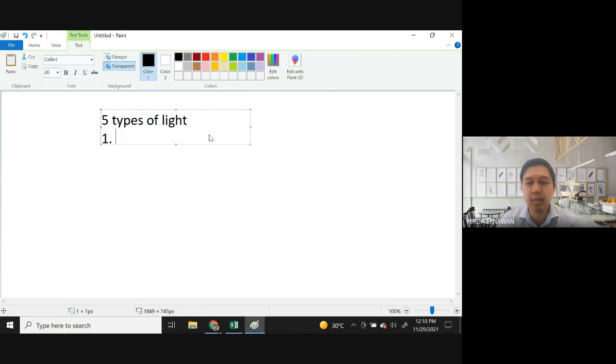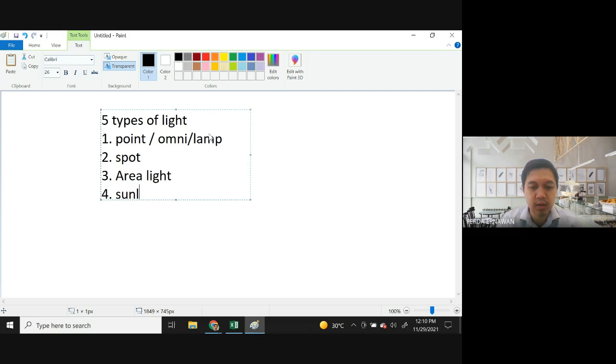Number one is the omni, or sometimes we call it point. Omni, or sometimes they call it lamp. Second one is the spotlight. Third one is area light, and fourth one is sunlight, or hemi, or distance, and lastly is linear light.